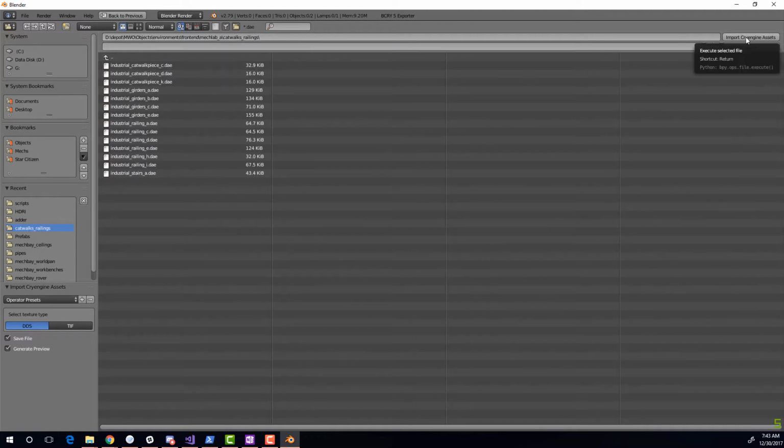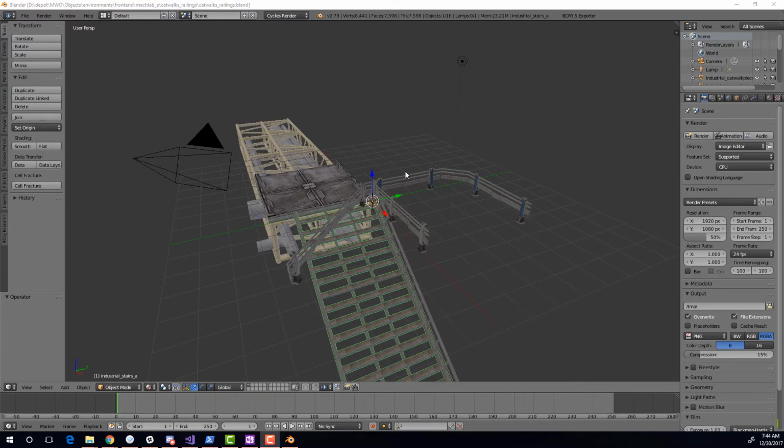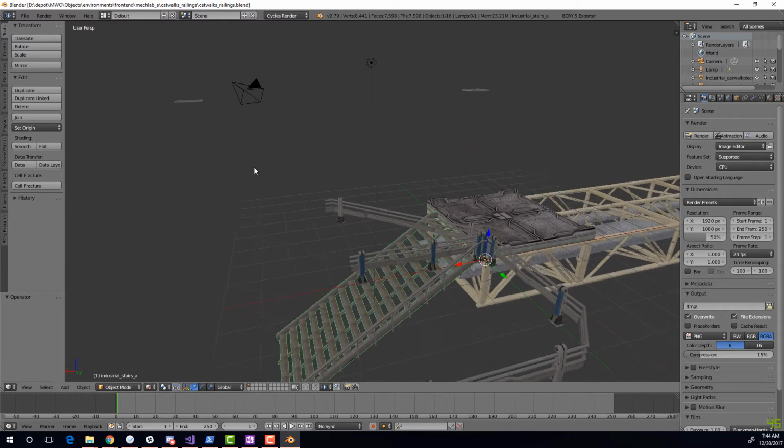All right, so you click on import, and this will take a couple seconds. If you don't have the generate preview option selected, it'll go a lot quicker, but it's doing a lot of rendering in the background. All right, that wasn't too bad. It's probably about 30 seconds. And here are all the assets.